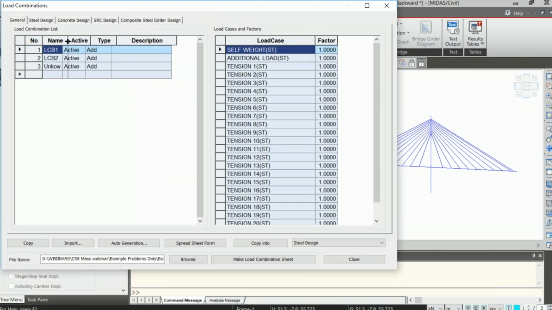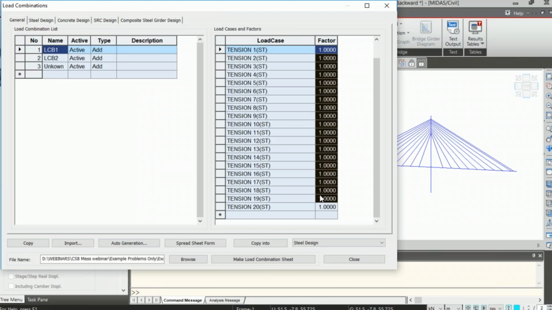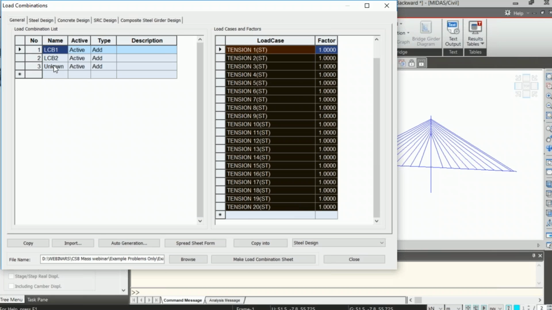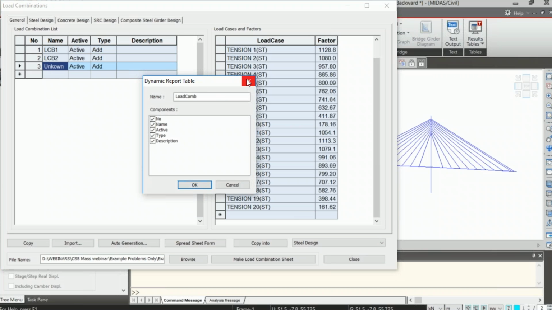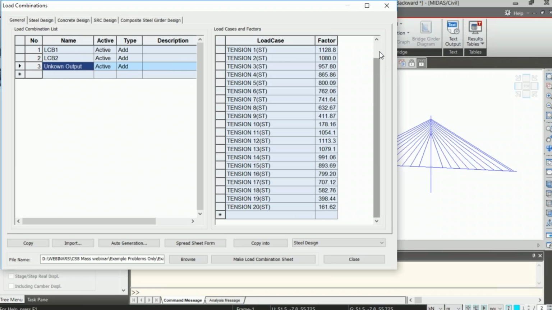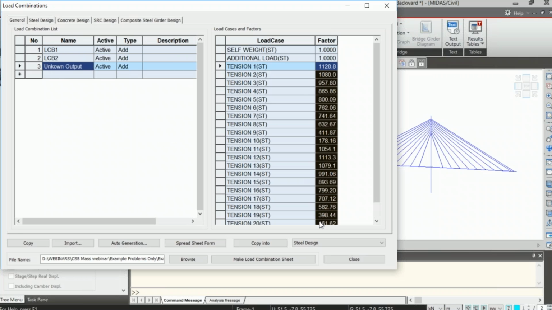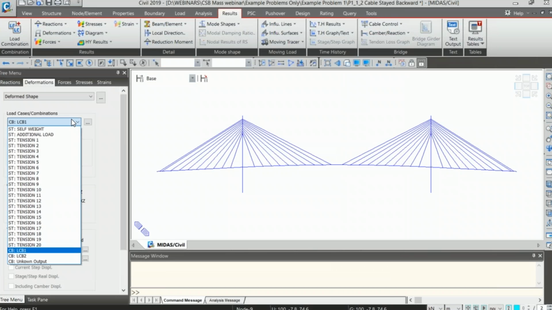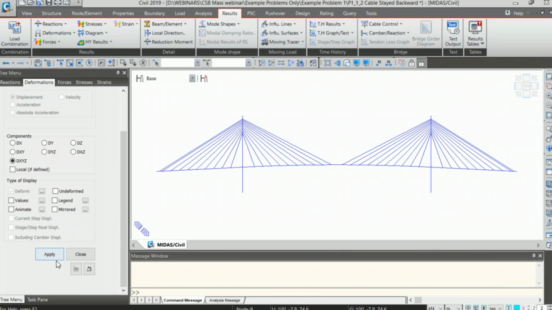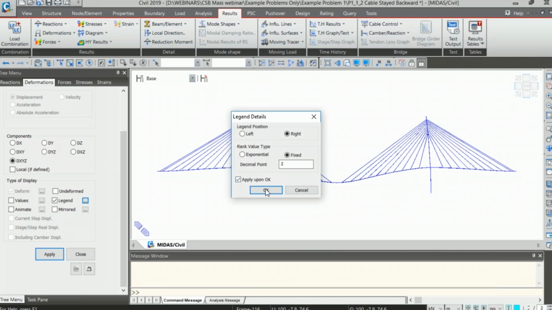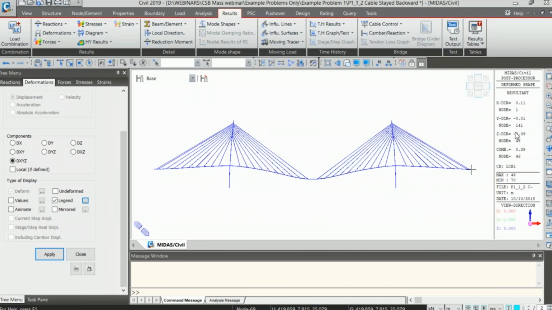So LCB1, which has a factors of 1, that means the pretensions are 1, but whereas the output of the unknown load factor is a combination which has the pretensions as a factor. That means 1 into 1128 kilonewton is the pretension that is applied to the tension 1 elements, the cable elements. So first let's see LCB1 deflection. So you can see almost 0.39 meter is the deflection at 46 node without pretensions.